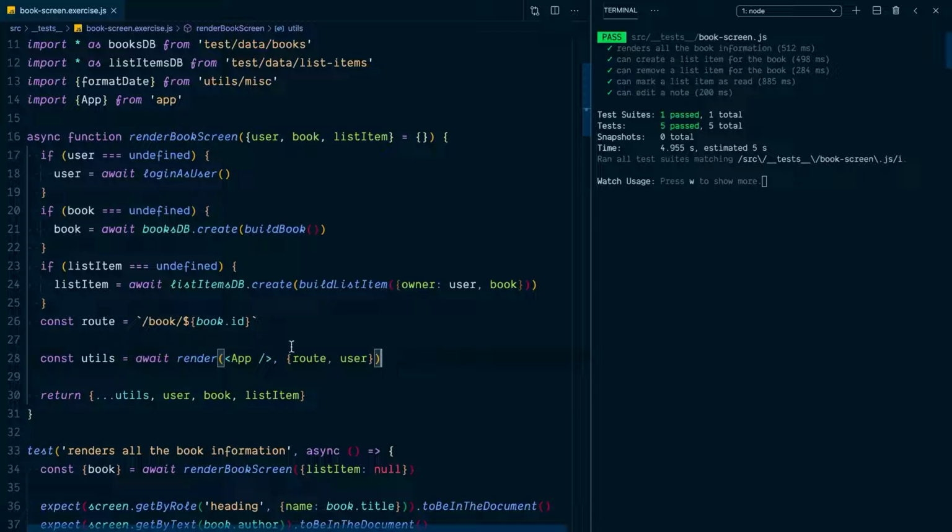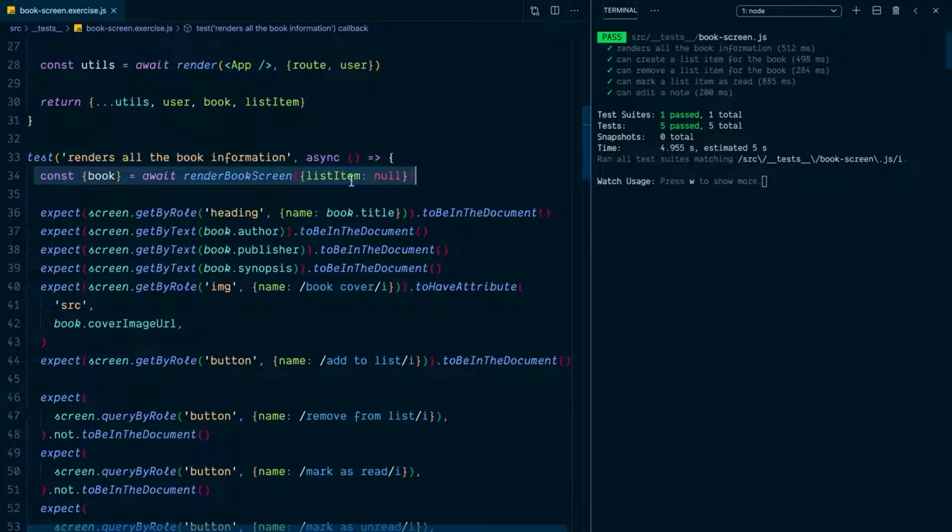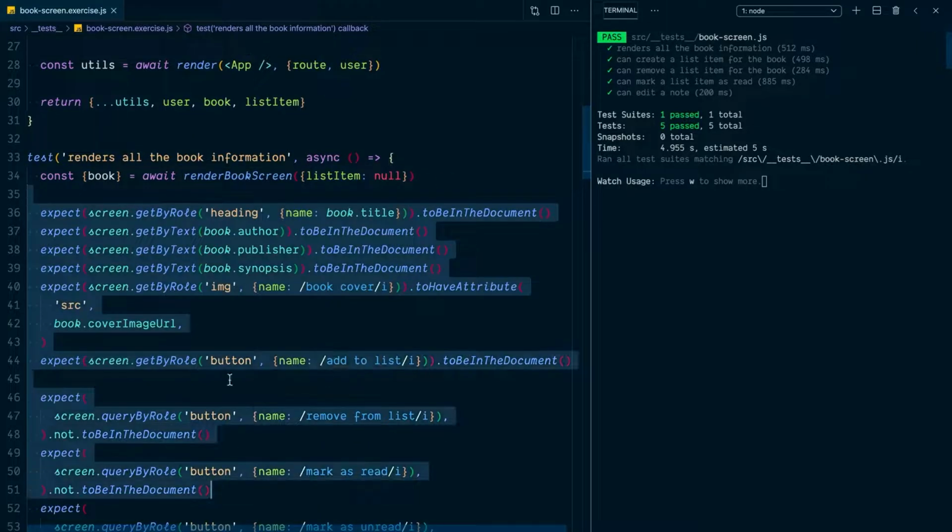It handles ensuring that you're logged in as a user and ensuring that you're on the right page and that your component is wrapped in all of the providers that it's going to be wrapped in when you ship this component to production. So with this composition of utilities, we have some tests that are pretty easy to understand. We just say, hey, I'm going to render a book screen. This book screen has a book that doesn't have a list item, and this is what that book screen should look like.